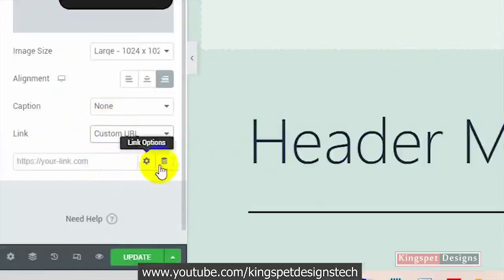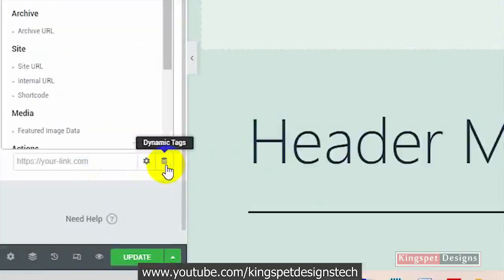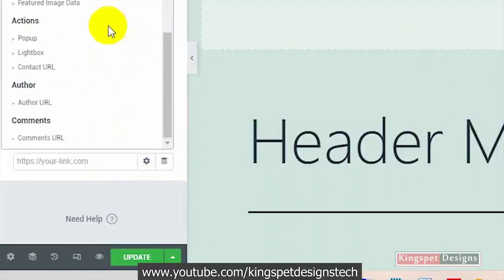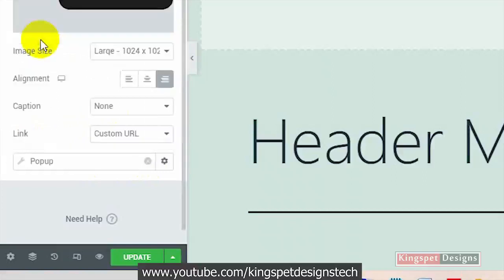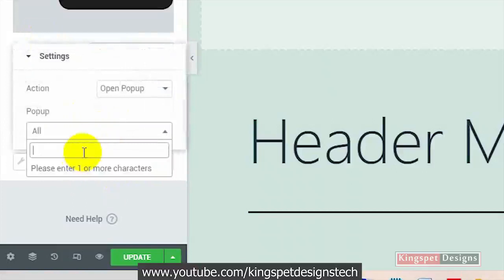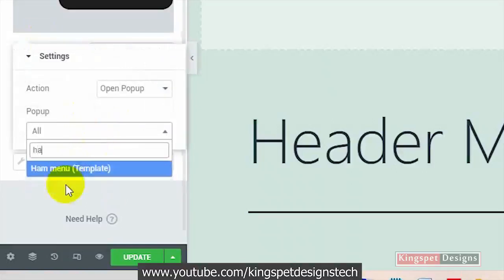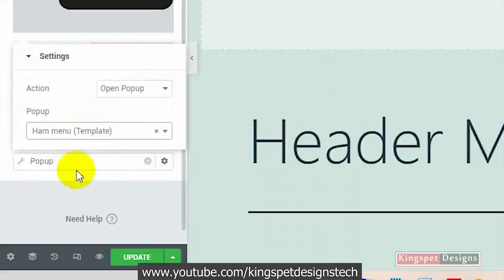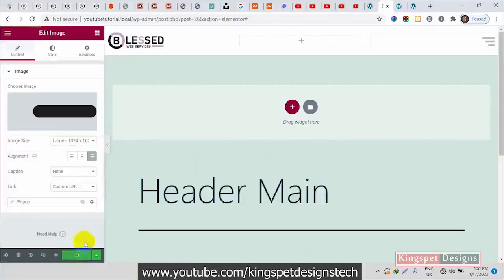Once I click on custom, I'm going to come to dynamic tag, then scroll down, and I will see pop-up. I click on pop-up, then click here and select the pop-up I want. Remember, I created a pop-up with the name hand menu, so I'm going to select this. Once I do that, I save. That is just what I needed to do.